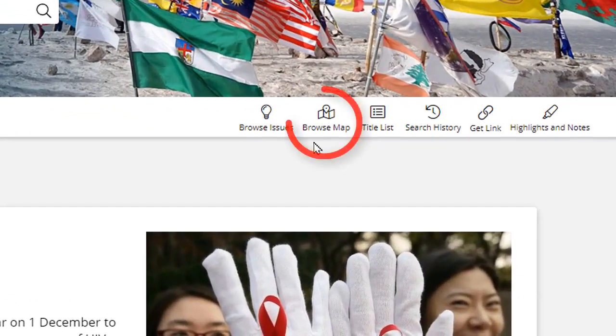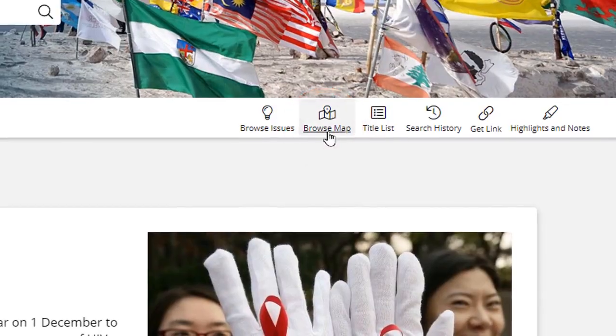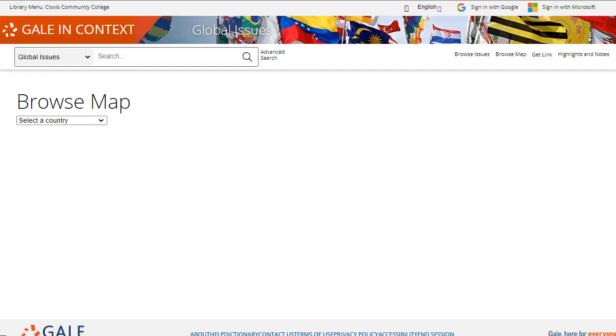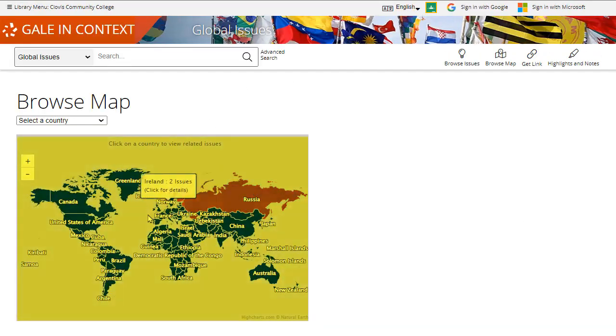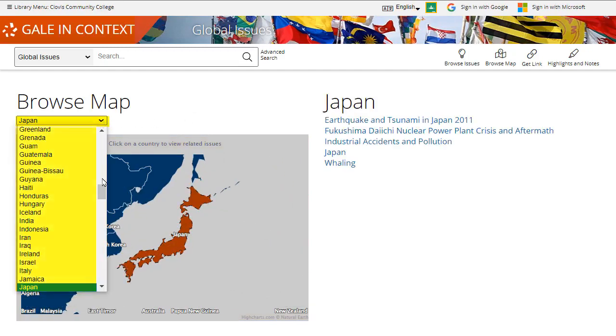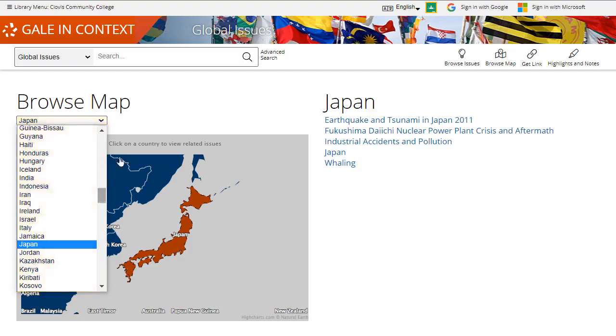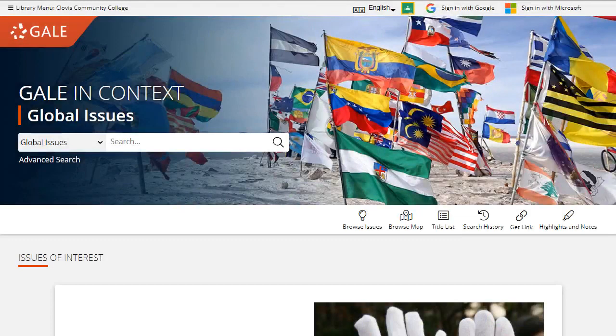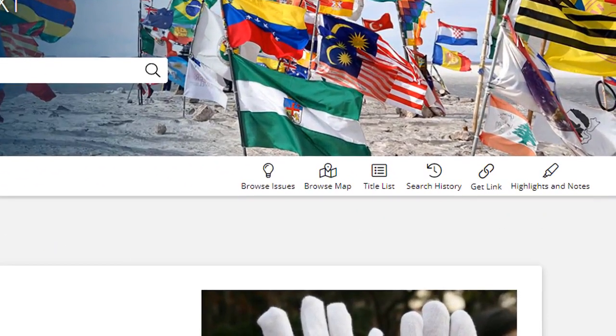Global Issues also has a Browse Map feature that can be selected from the main toolbar. Choose a country on the map or choose one from the drop-down menu to get topics related to that country. You can also get a list of all topics in the database and then choose those that are most closely related to your research topic.